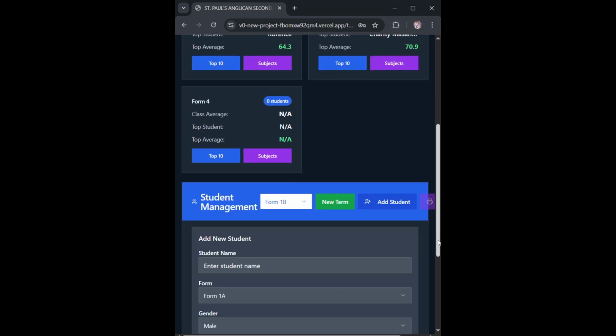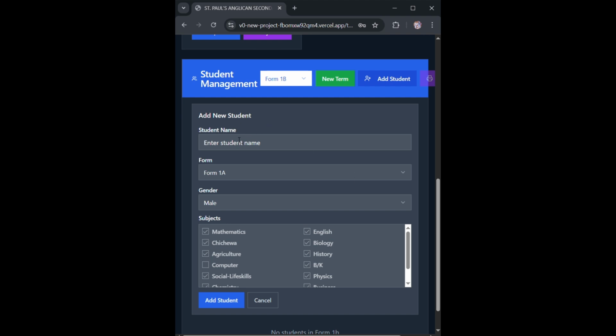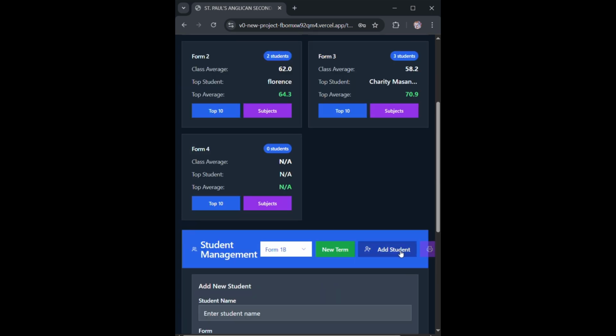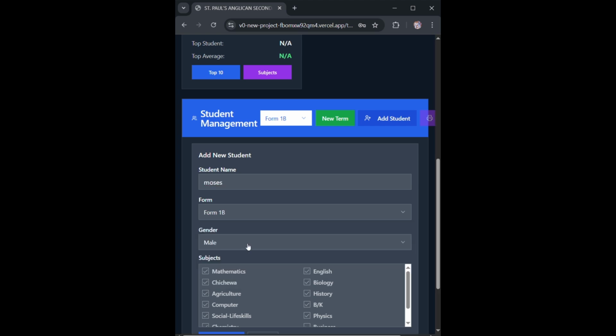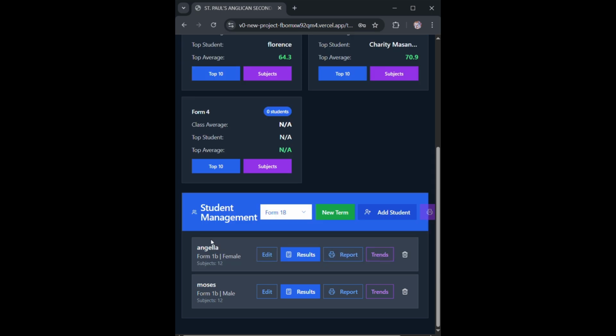Upon clicking add new, this page is shown whereby you add the name of the student, maybe Angela, then select the class Form 1B, and Angela is female. Form 1B doesn't take business, so they are defaulted to take all the subjects excluding business. So we're going to add that one. Maybe you want to add another one as well, so we're going to add a student as well. As you can see, the students have been added here.